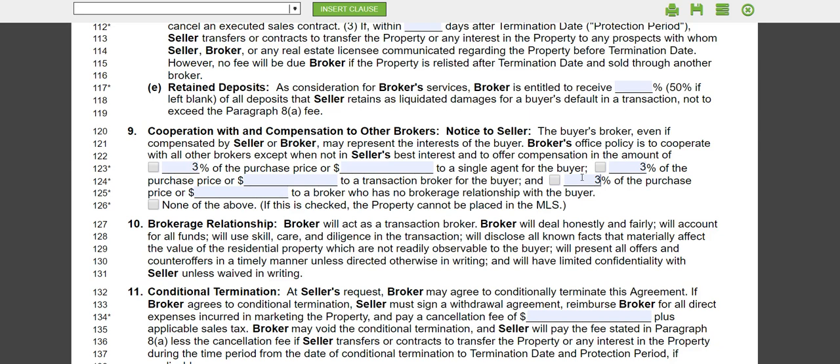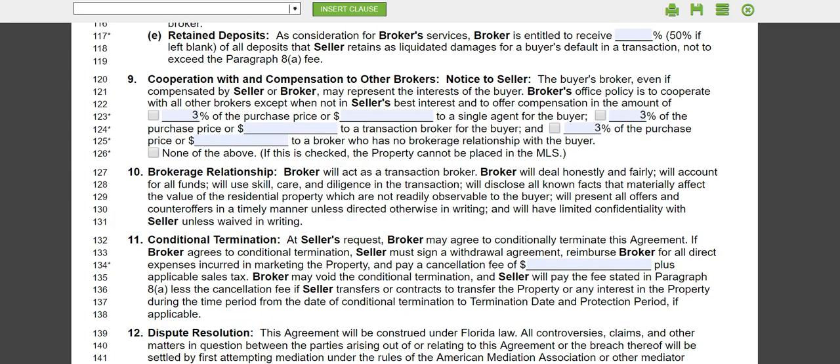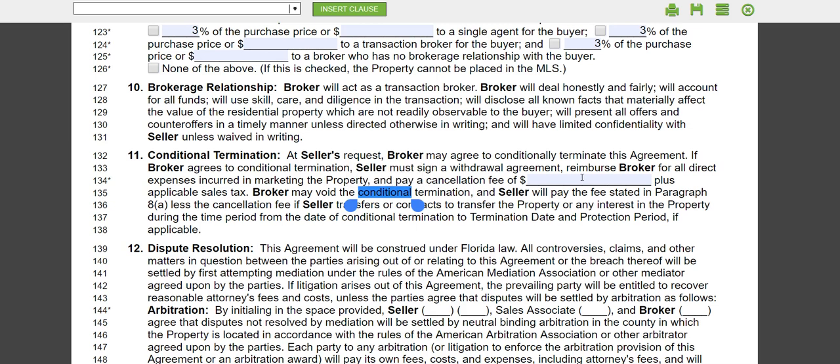Brokerage relationship, once again, you'll be acting as a transaction broker. Those are the details of a transaction broker. I'm sure you guys already know. If there is a conditional termination at the seller's request, then the broker may agree to conditionally terminate this agreement. If that happens, then the seller must sign a withdrawal agreement, reimburse the broker for all direct expenses incurred in the marketing of the property, and pay a cancellation fee of a set amount, which you list here, plus applicable sales tax.